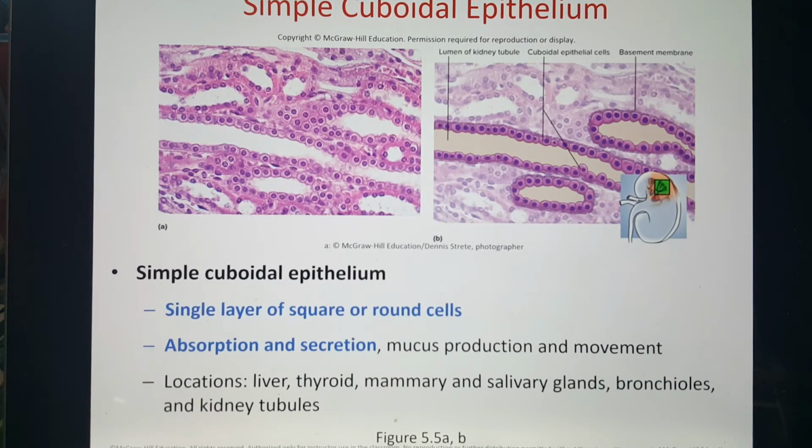Next one, simple cuboidal. So this sample is from your kidneys, and there are a lot of tube-like structures in your kidneys. So even though it looks like there's a bunch of different layers here, we're still looking at our basement membrane here, and then our cells are along that same line. Cuboidal is the shape, simple because it's only one layer of cells. Job of simple cuboidal, absorption and secretion.